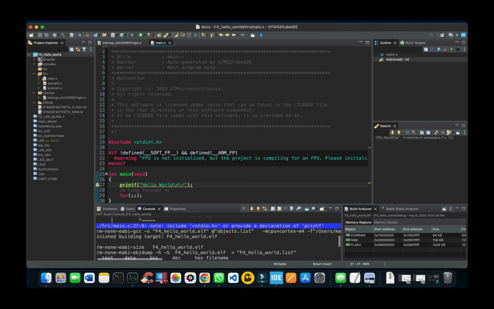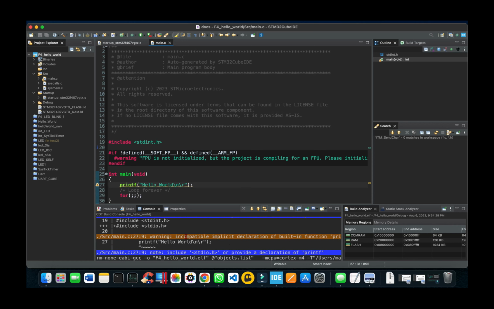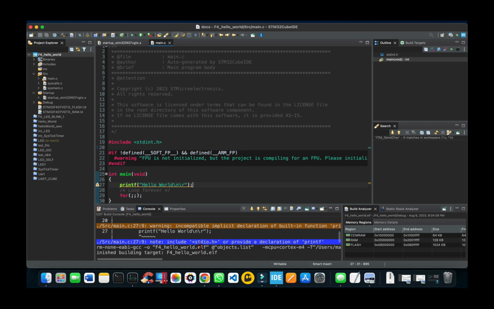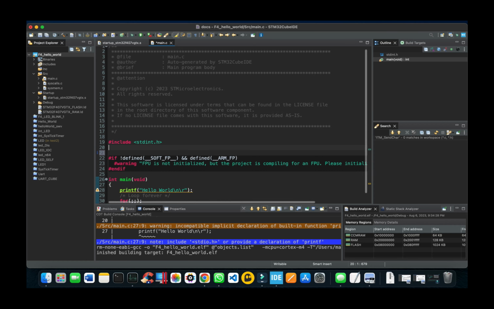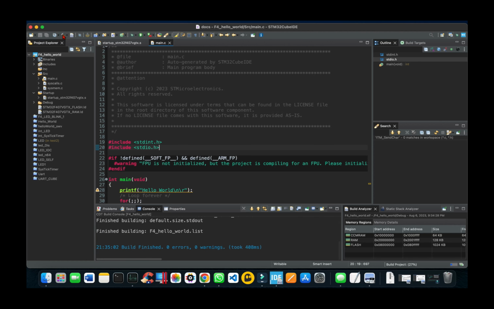Let's see the warnings. The warning is incompatible implicit declaration of built-in function printf. Basically the problem is that we have written the printf, but we have not included the library, so it doesn't understand what the printf is. So to include the library, we will write #include <stdio.h>. Now we will save it. Now we will try to build it again. Now we can see that it has built successfully with 0 errors and 0 warnings.